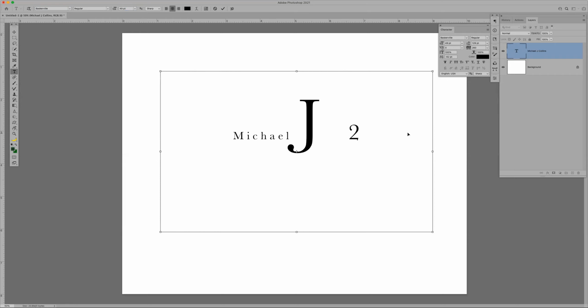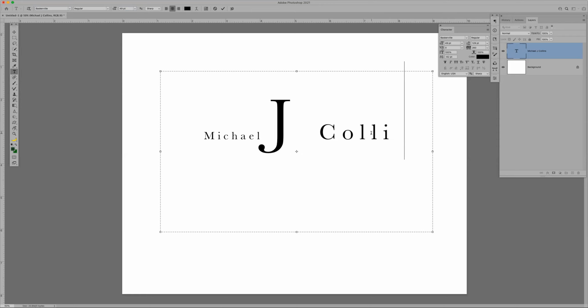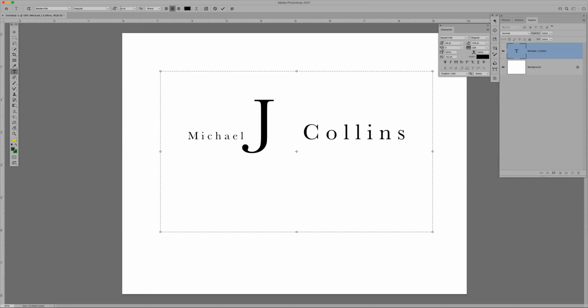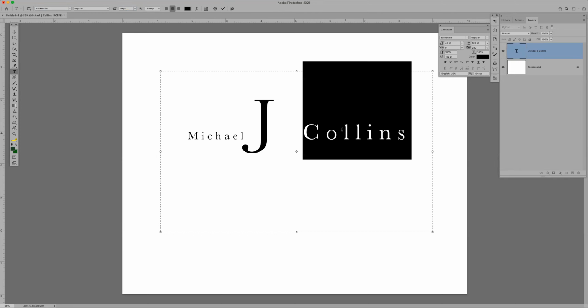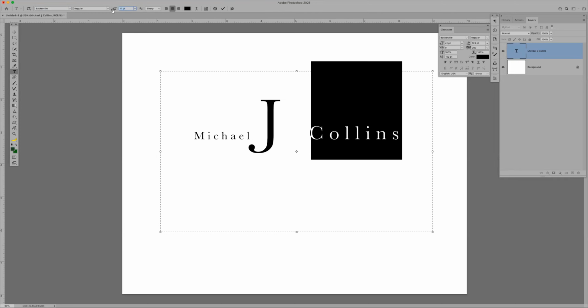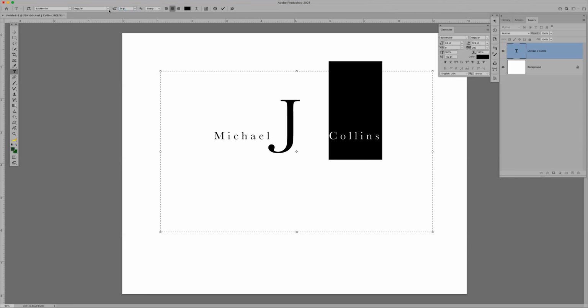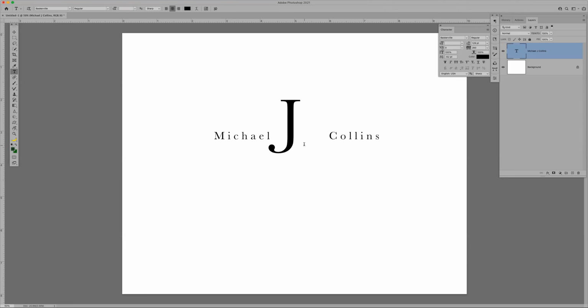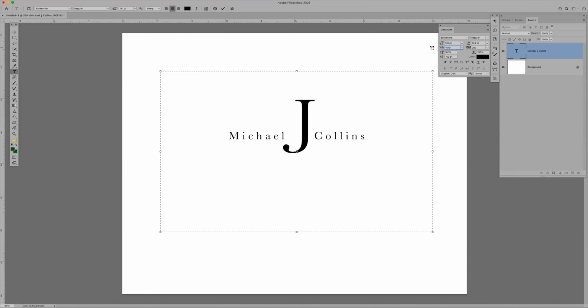Whoops, that's not how you do it. This is how you do it, 24, with the letters selected. Come on, you can do this, Mike. You've done this before. There we go. 24 point. You can see a big old space right there. So let's go ahead and bring that close. And we're going to take the L and bring that in as well.